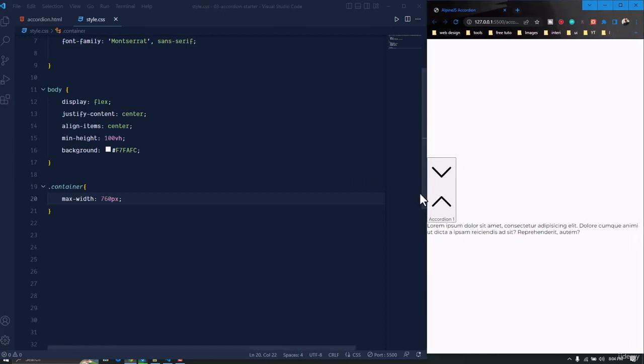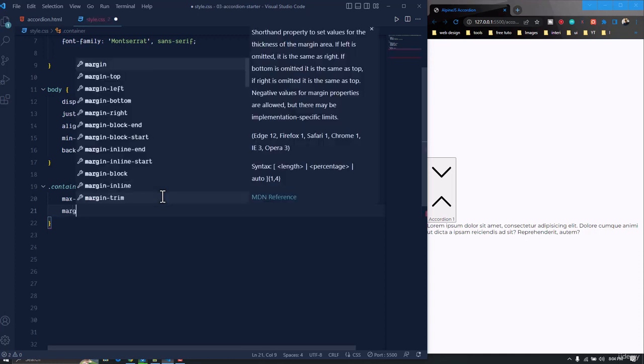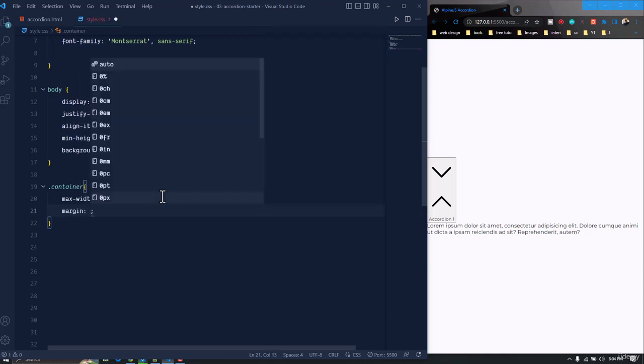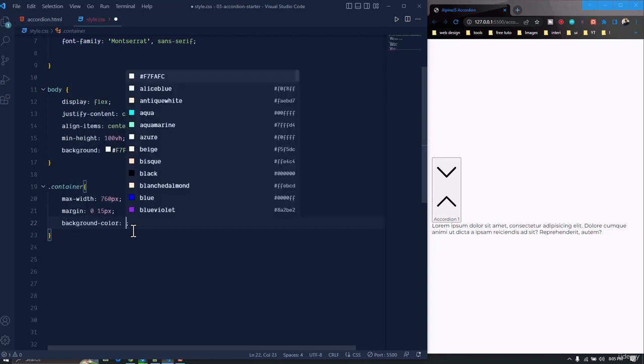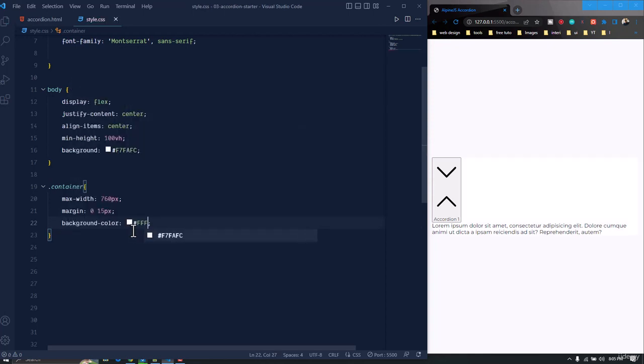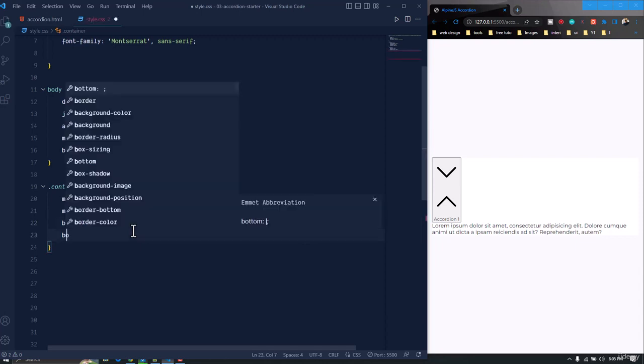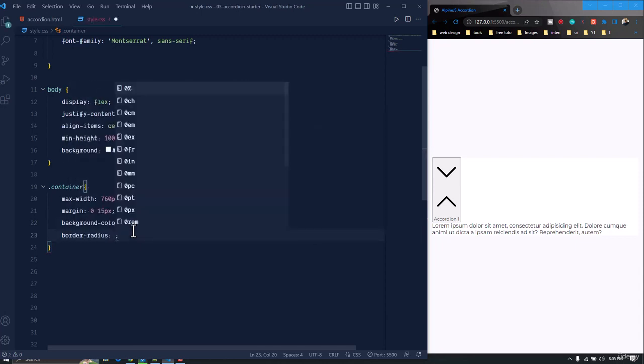Okay, but for a small size display I want to add a little bit of margin with it. So at top and bottom we don't need any, so I'm just going to put 0, but from left and right we can use like 15 pixels. Now we got a little bit gap at the left and right. Okay, after putting the margin, let's give it a background color of white. Now let's also add a border radius to maybe 10 pixels.